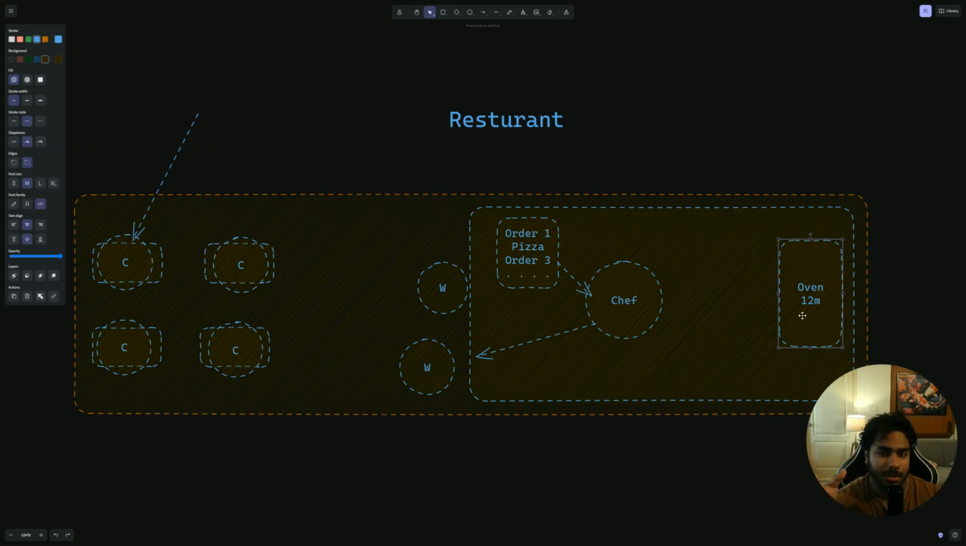Right now, let's not try to understand how the event loop does it, or how the queue does it. Basically, let's build this analogy first for an example of a restaurant, right? So let's go through all of this once again.